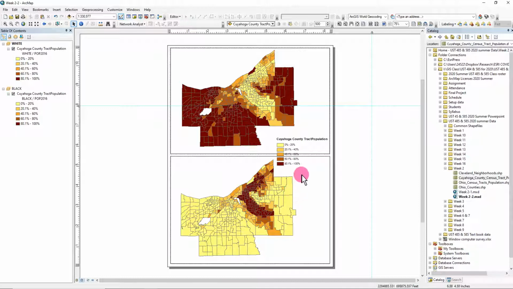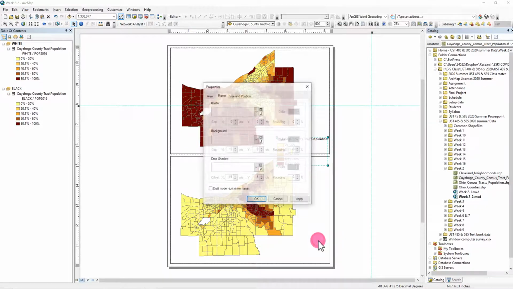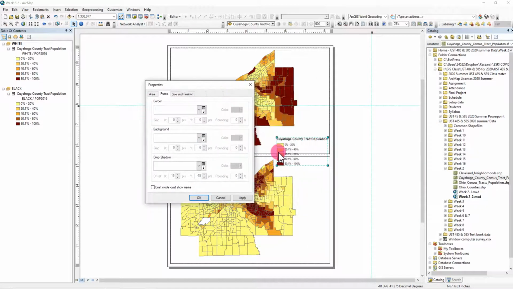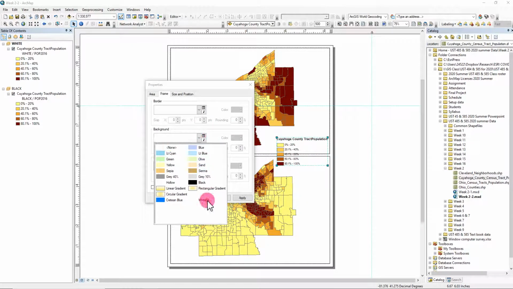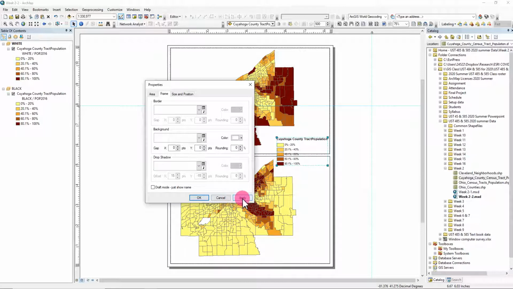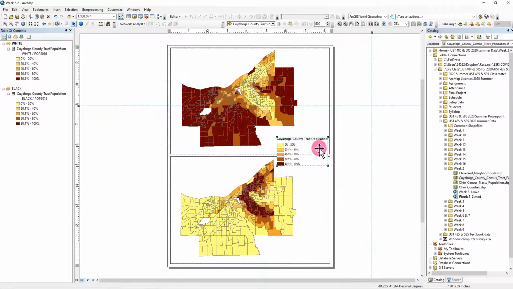So okay, I will show you some necessary skills. I'm going to click this, the legend, right click, frames. So I don't want to see any lines behind this legend. The background will be white, and apply and okay. So if you print out, if you publish this map online, you cannot see any lines behind the legend. Okay, so then I'm going to insert the north arrow.